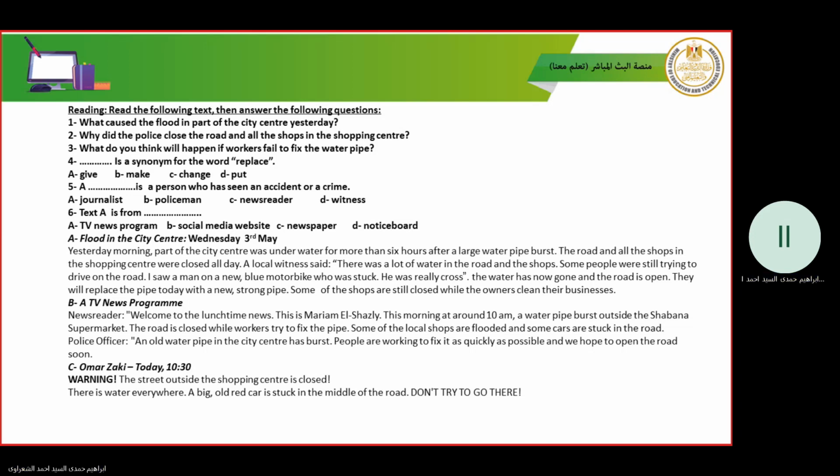Okay, we will have a look at the questions first, and then we will go through the text. I will give you time to think of answers to the questions. Let's see the questions together. Number 1 says: what caused the flood in part of the city center yesterday. As you can see, this is a question related to a specific detail in the text.